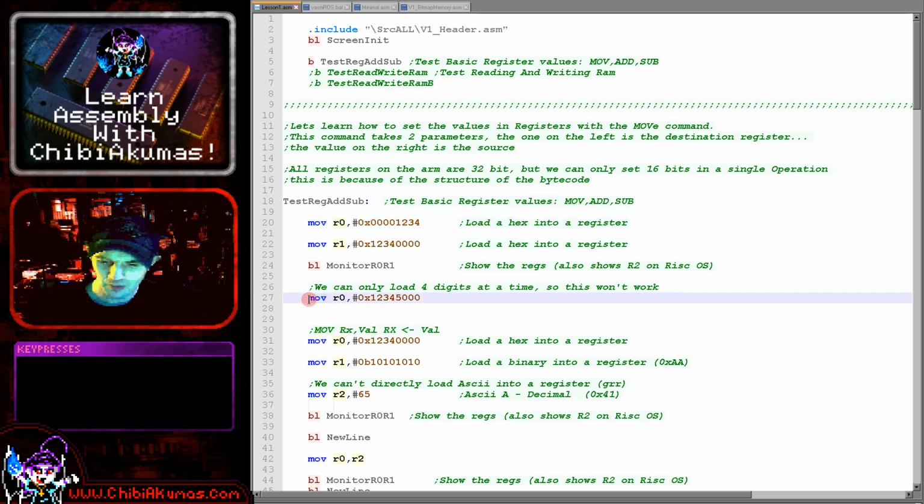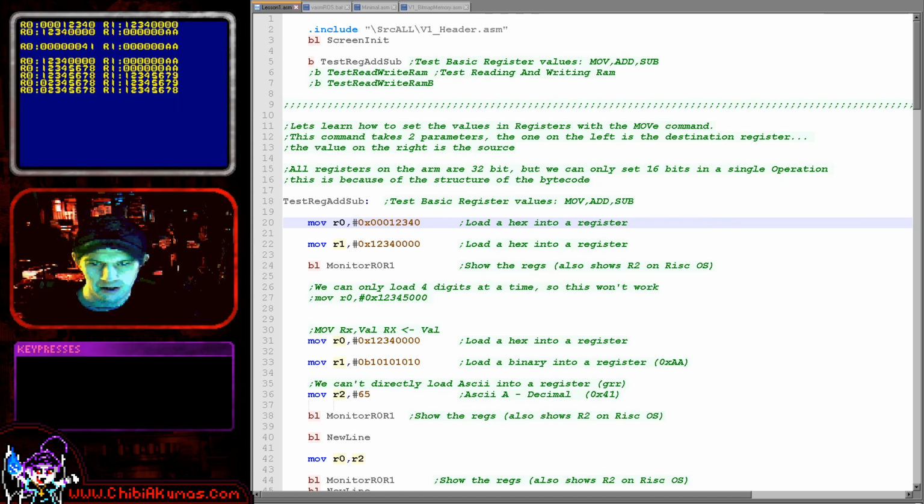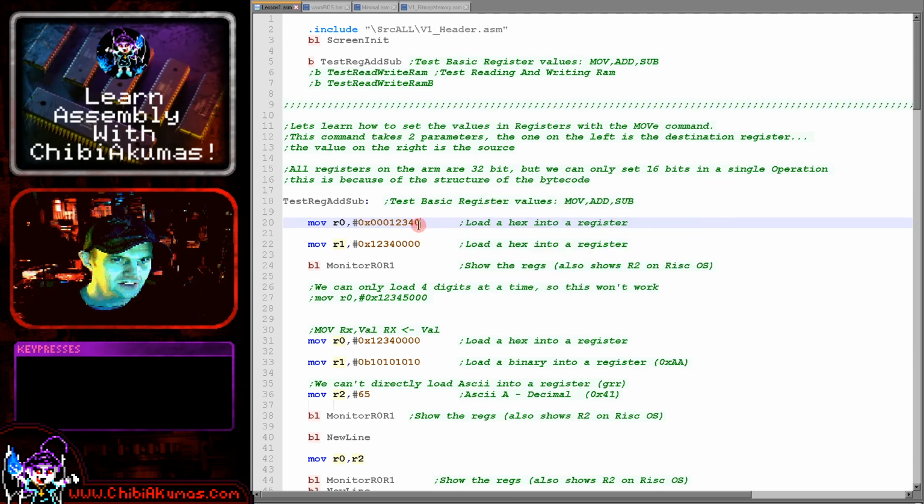Okay, so we can only load half of the 32-bit register with a move command, but we can load it into the bottom half, the top half, or any middle half. You know, just to make it clear, we can do that just fine. There you go, that worked absolutely fine. There it is, you see. So it's the number of consecutive digits.